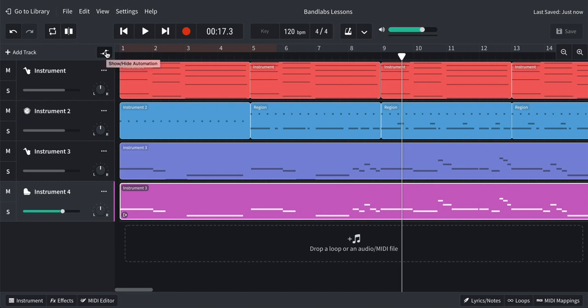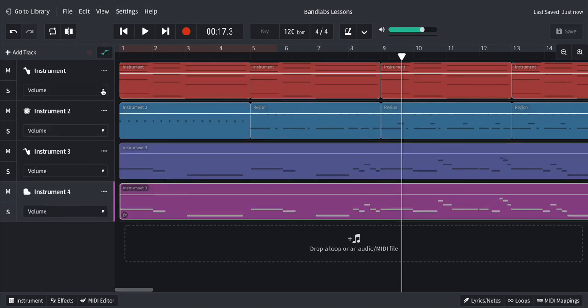Over here, this is the automation, I'm pronouncing that wrong, where you can change the volume of those tracks or the panning. Panning is where it jumps between the left or the right speaker. So you can adjust that by adjusting this line and clicking on that one.